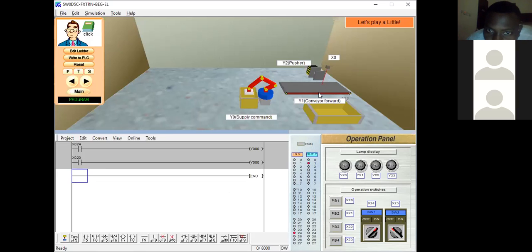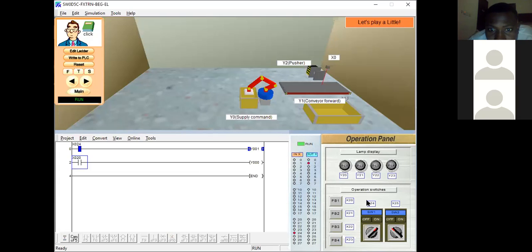How will our product stop? We said the sensor should stop our product. If the sensor is to stop our product, we might have an issue, but let's do it. So X20 is equal to, sorry, X24 is meant to be equal to Y1. Sorry. So now we convert, we write to PLC. Okay, I press start now.